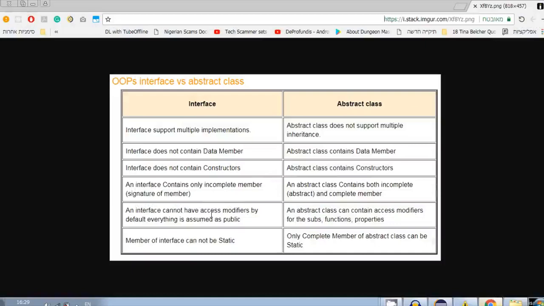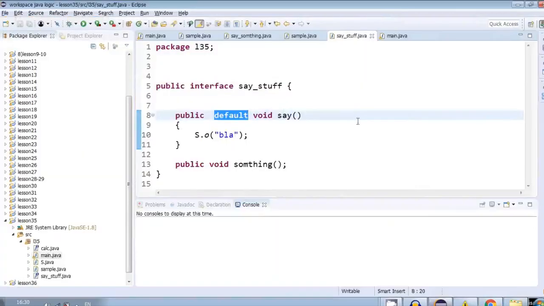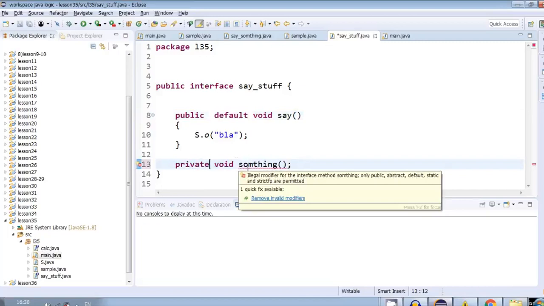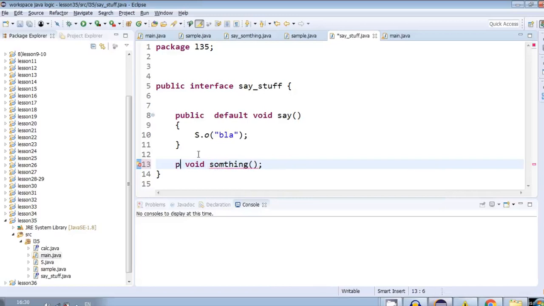An interface cannot have access modifiers by default. Everything is assumed as public. An abstract class can contain access modifiers for the subs, functions, and properties. In layman terms, visibility. Let's say private. Error. Illegal modifier for the interface method something. Only public, abstract, default, static, etc. are permitted. Basically, it has to be public.